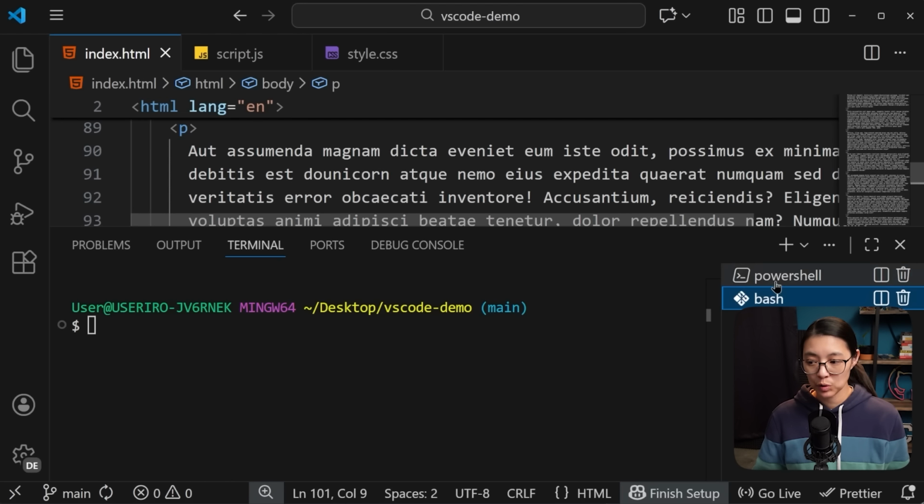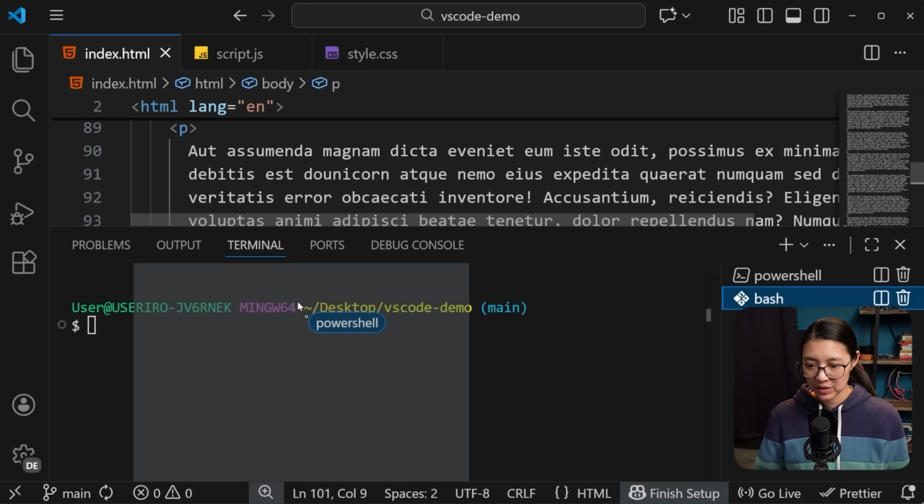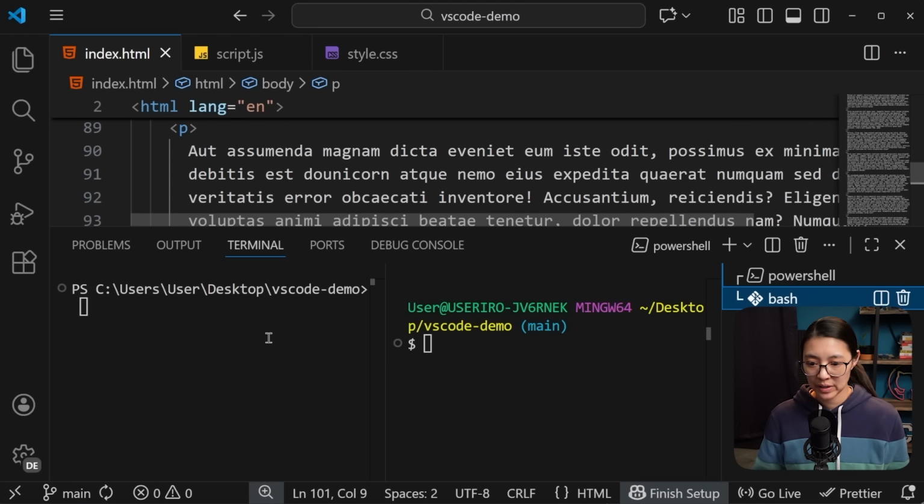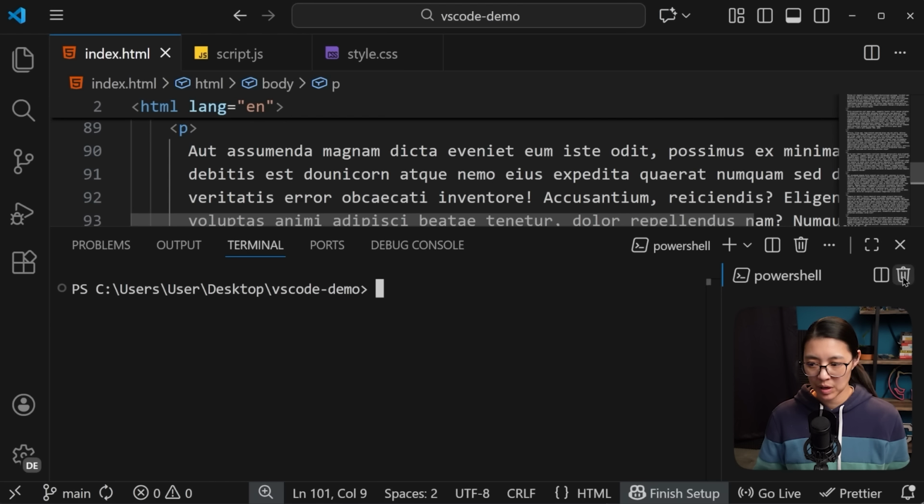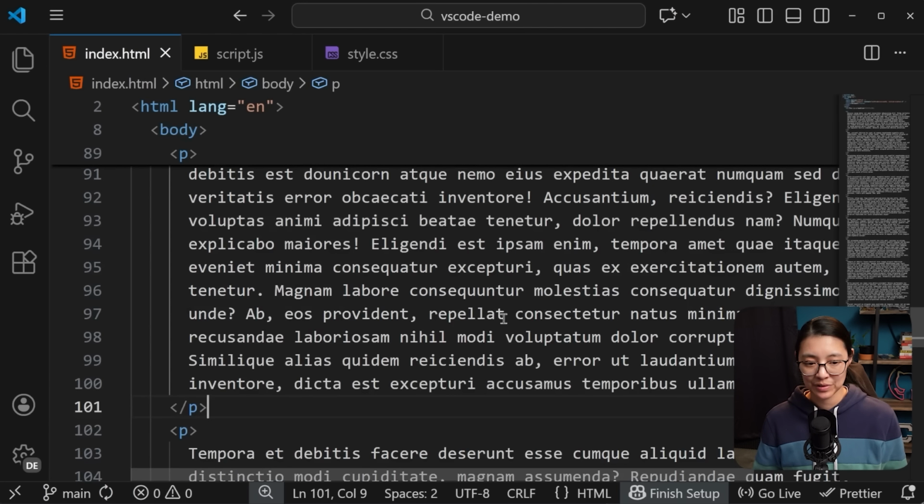And you can have these multiple windows in a split view, kind of like we did with the editor. So you can click and drag to whatever part of the terminal you want it to show. So now I have PowerShell in the left side and we have Bash on the right side. And if you kill all of your terminals, the bottom panel will automatically close.